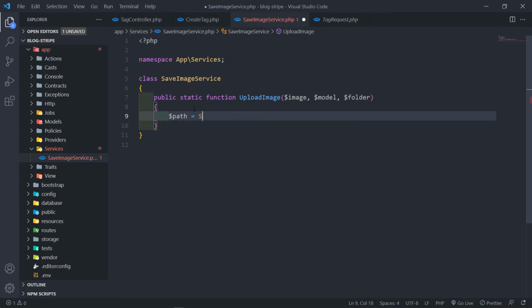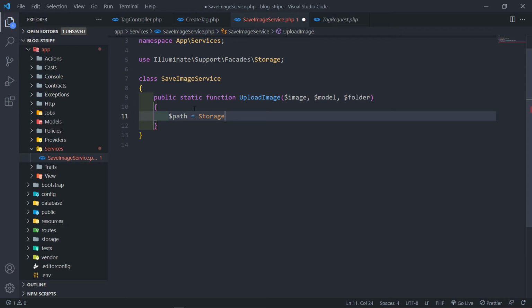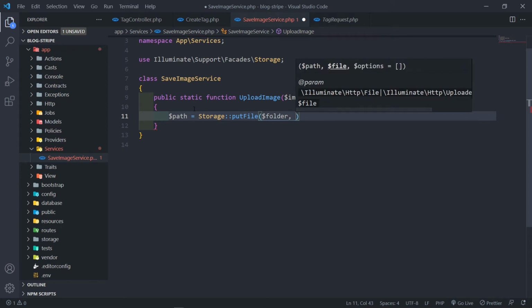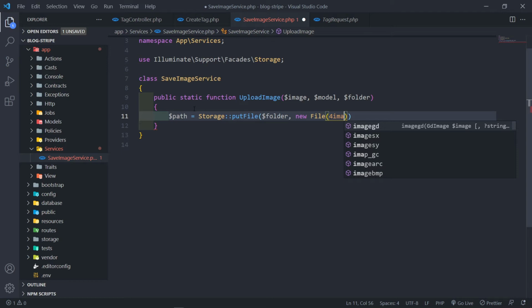Right, so let's quickly add a path variable like this. We're going to equal that to the Storage. Okay, so the Storage, this one right here, is basically the facade that comes with Laravel. Okay, so the Storage, and what we want to do is a putFile. Okay, so we can do a putFileAs, but in this case, I'm going to put the folder. Okay, so this is the folder that we're going to save that image in. Okay. And then we're just going to create a new file. Okay. And then we're going to pass in the image that we receive like this.